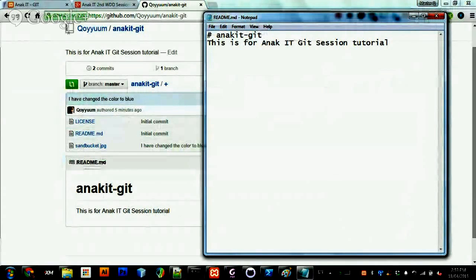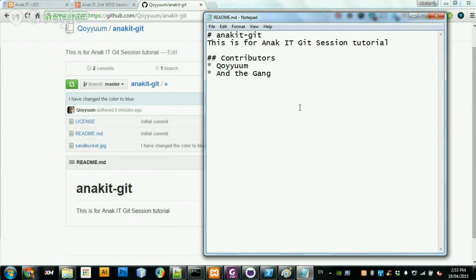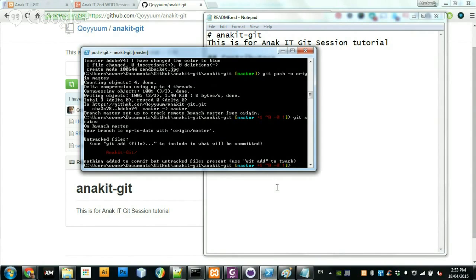You can add in more, like 2 hashtags here, and say contributors. And you can start saying who are the contributors for this session. So you can put in an asterisk and say for you and the gang, like that. So I made this little change. Click on save. Take a look at the git status here.